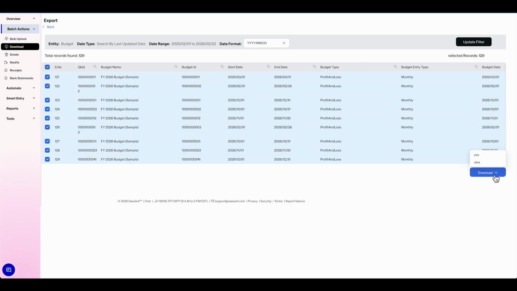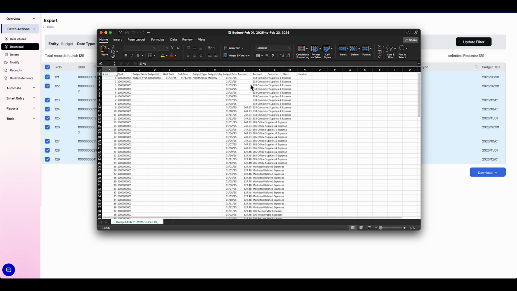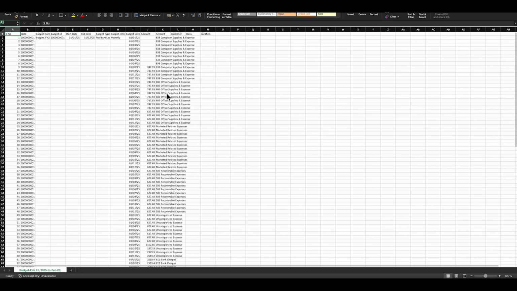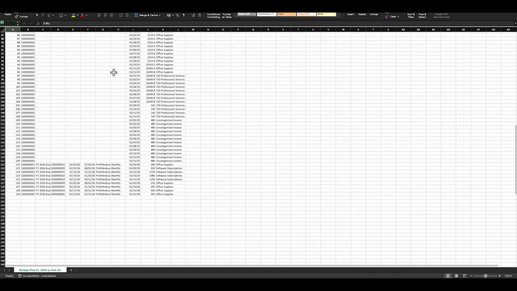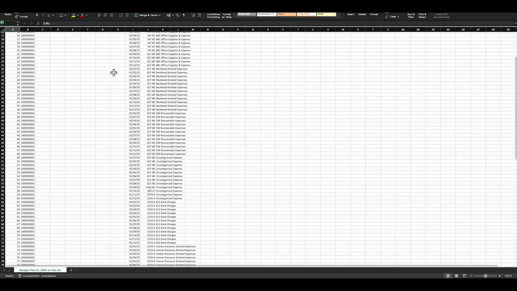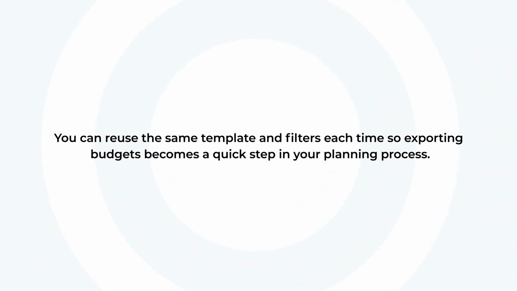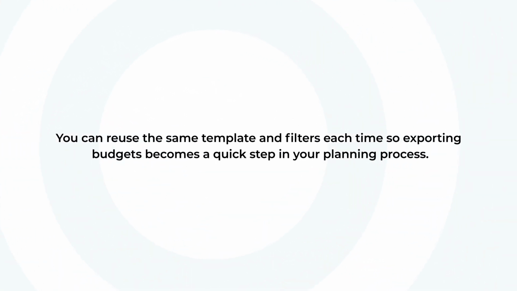Choose CSV for a simple flat file or XLSX if you prefer to work directly in Excel. Your budget data is now ready for reforecasting, scenario planning, or client review without juggling multiple QuickBooks reports. You can reuse the same template and filters each time, so exporting budgets becomes a quick step in your planning process.